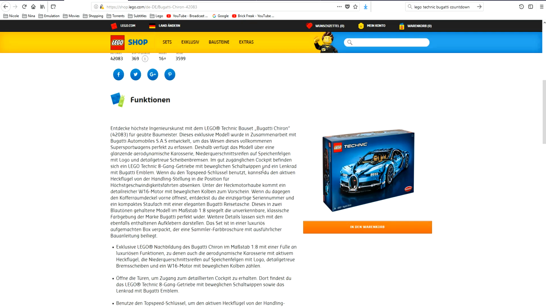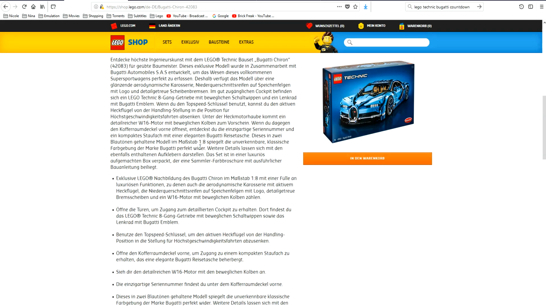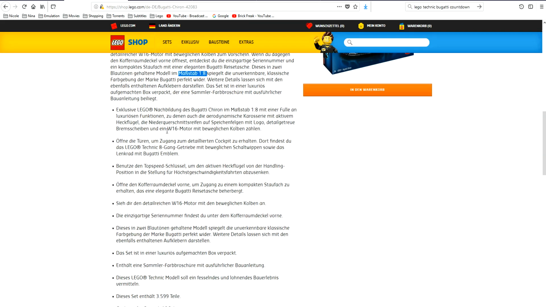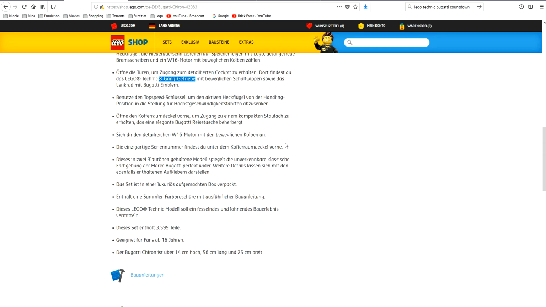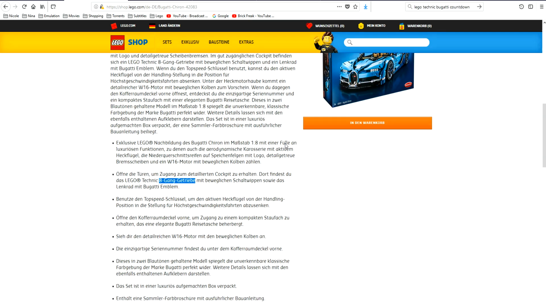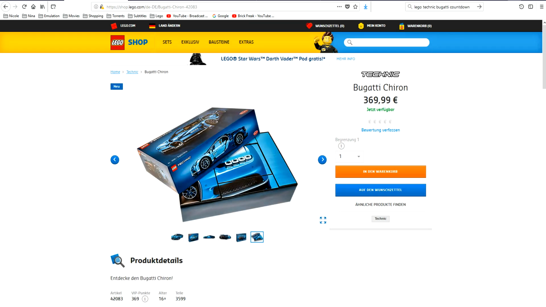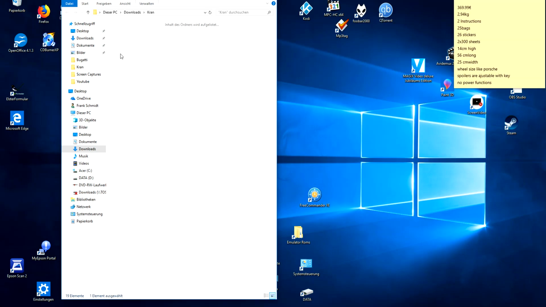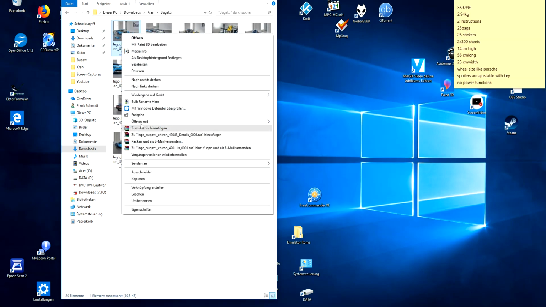369 euros, no B model, no other color. 1:8 in size to the real one, a V16 engine, 8 gears. And let's have a look at other photos, official photos from Lego.